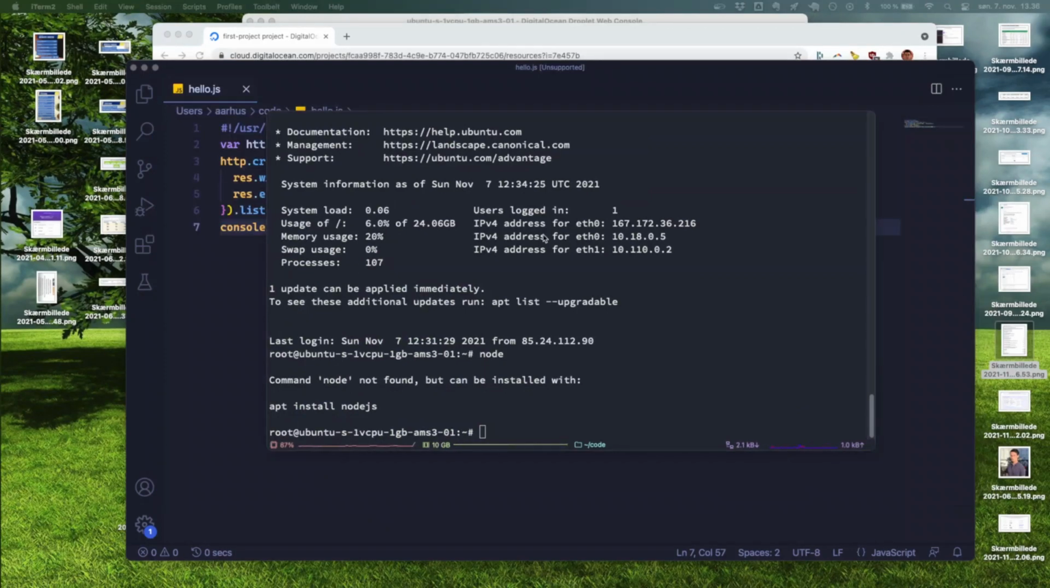Now, once we've been logged into the server, there are two things that are very important we need to do. First of all, we need to make sure that Node is installed so that we can run our application. And secondly, we need to get the code from our local machine onto this cloud server.